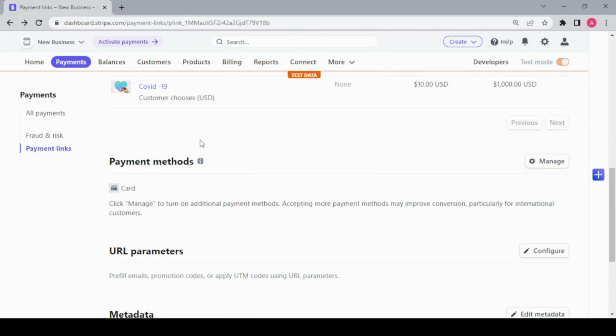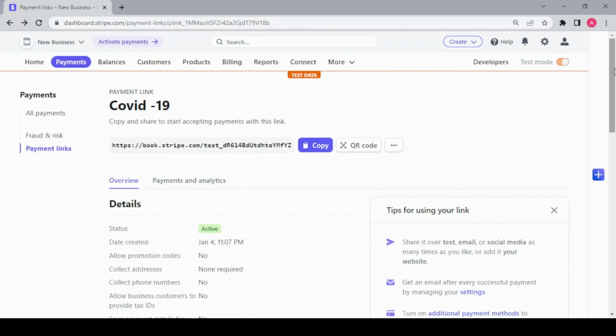So now our form is ready, and all that is left is to copy this URL and paste it into our website, or share it with your organization and whoever you want to accept payment from, and you'll be able to accept donations with Stripe. So it's that simple to connect donations through Stripe.